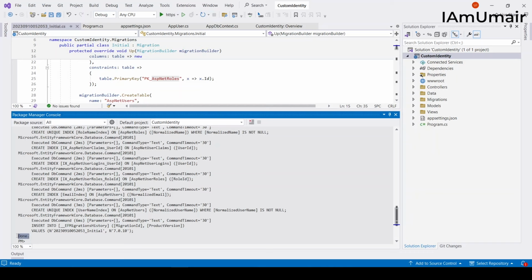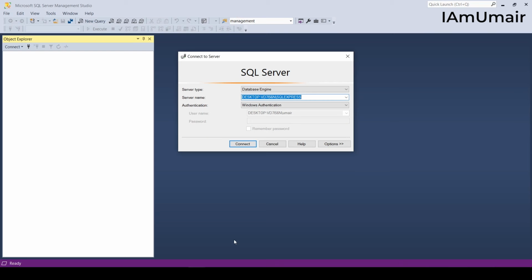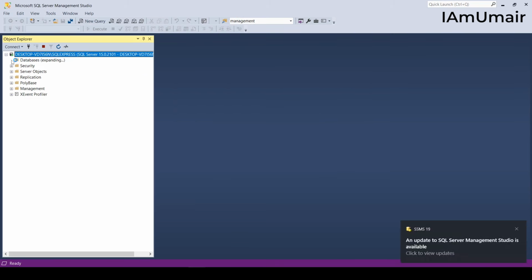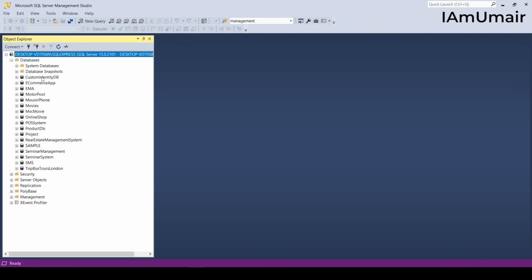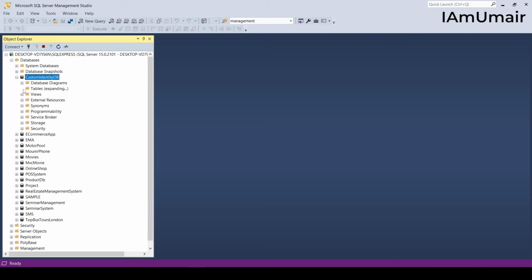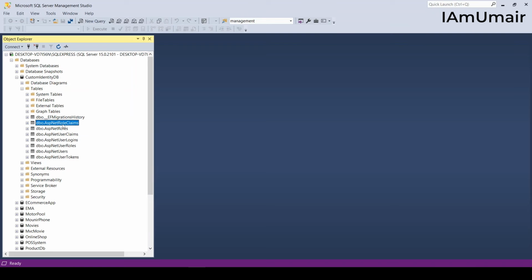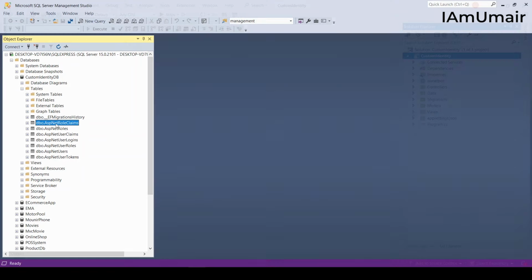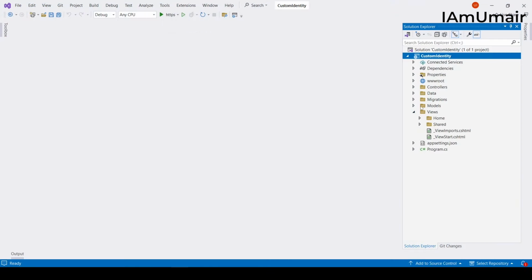So it has been done successfully. I will go to SQL Server. Within databases, you can see that we have custom identity DB, and within it we have tables. Whenever we add identity in our database, we get these tables. So now we will make use of them for our functionality. The next step is to add views and a controller for login and register functionality.